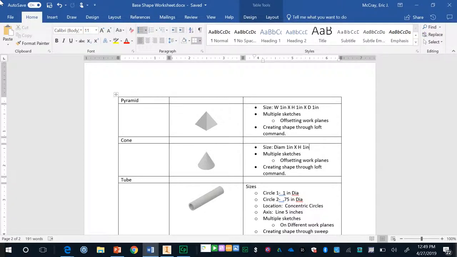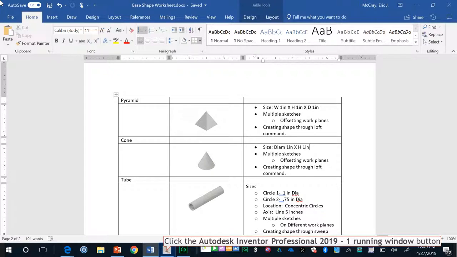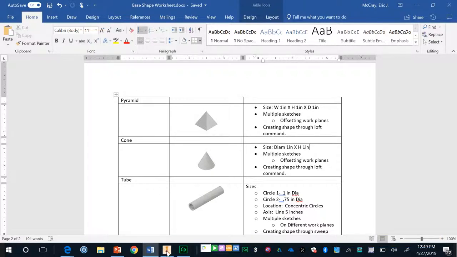Okay, students, in this video on how to create a cone, we're going to use the same create command, which is loft. But what we're going to do is change the sketch. In the pyramid, we started with a rectangle. The only real difference with the cone is that we're starting with a circle. Pretty much all the other processes are the same, offsetting a work plane, and then using the loft command to connect the point to the circle. So let's go ahead and do that.